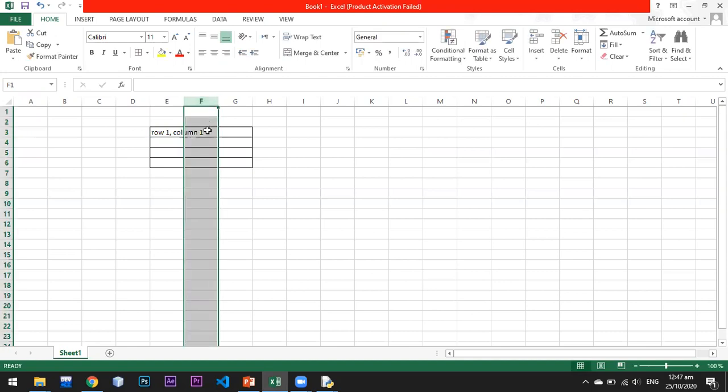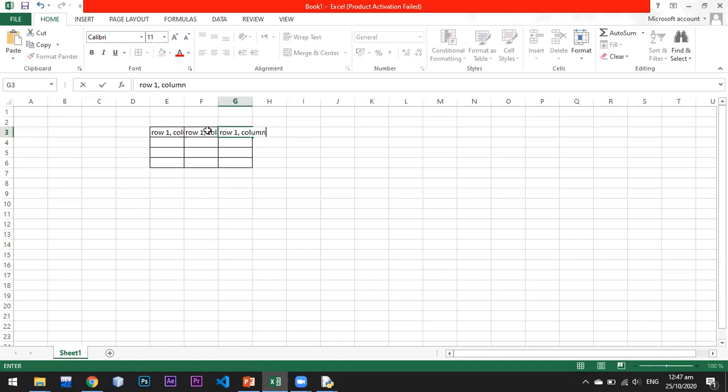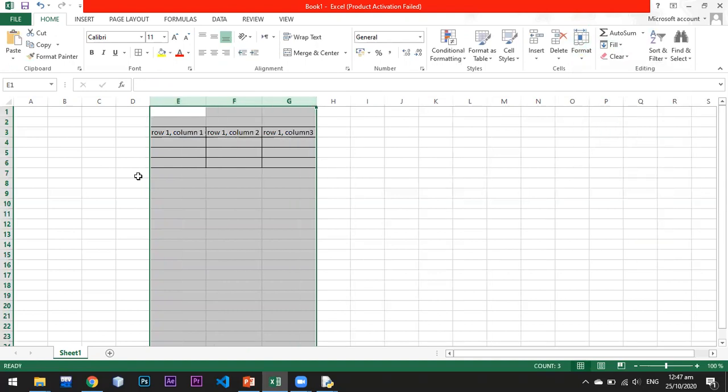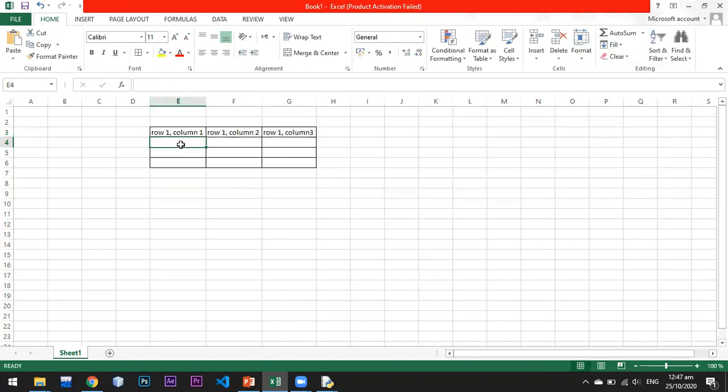And that second row, sorry, column, this is again row 1, but it is the second column. And the next cell is also row 1 but third column. Okay, so let's adjust the width of this using format. And if I move to here, this is now the second row but first column.